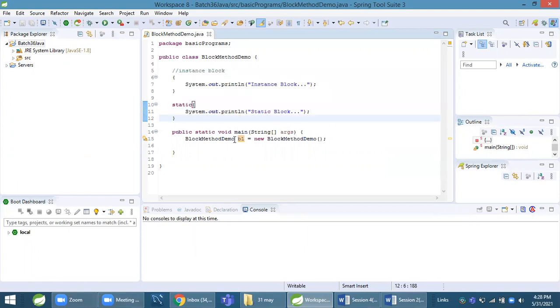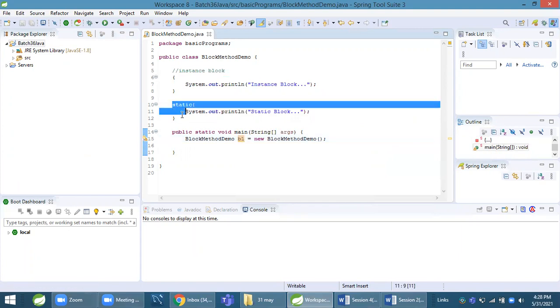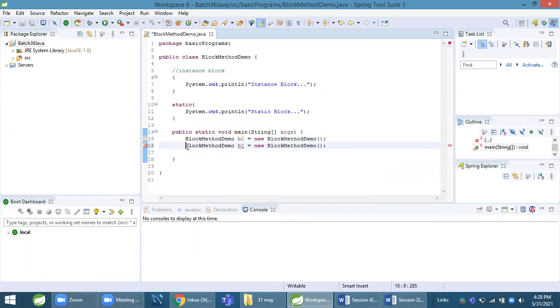When an object is created, at the first object creation, only that time the static block will be executed, but the instance block will be executed at every object creation. This is the second difference between these two. Also, the third difference is static blocks are faster than instance blocks.